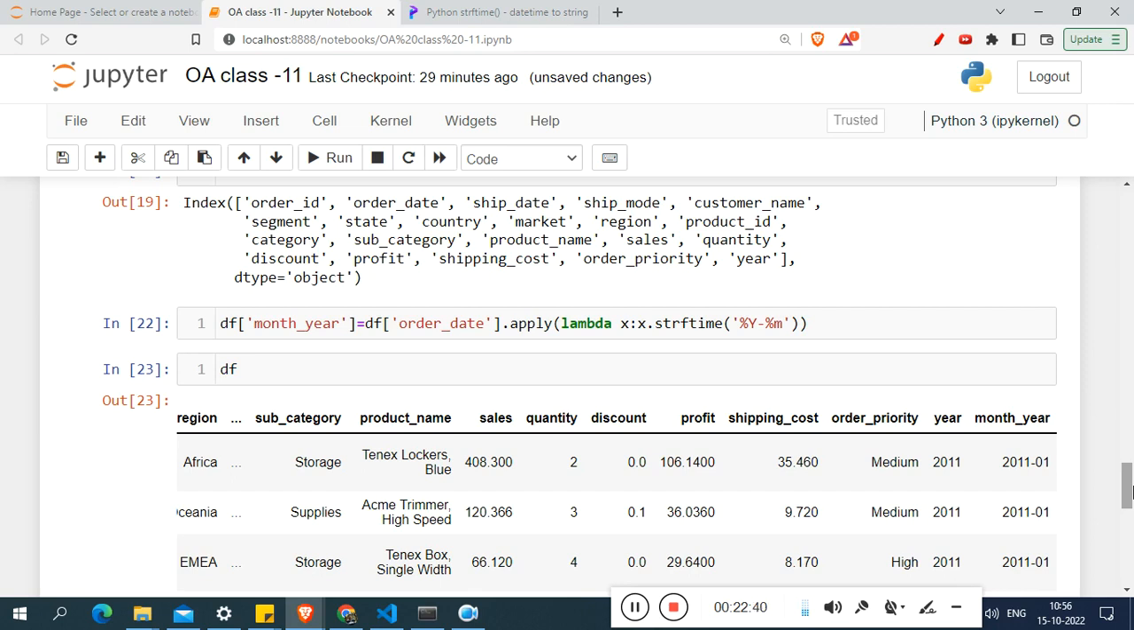But my purpose is I want to draw the graph between the month, year, and sale, because I'm not interested in this exact date in the graph, right? So that's why I made a new column. Any doubt? No, sir. Okay, so how to plot the graph?